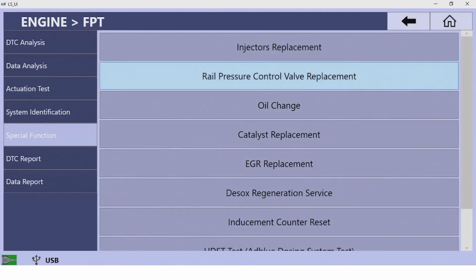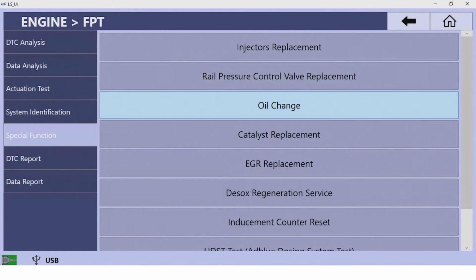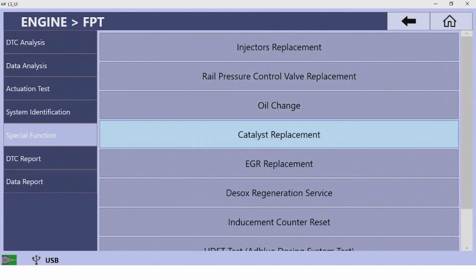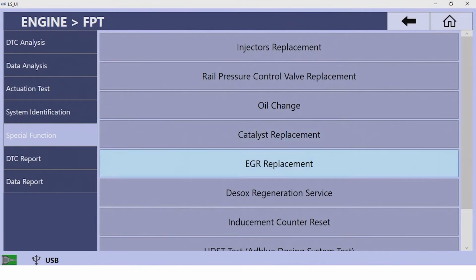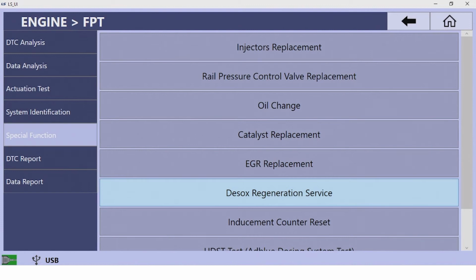You will also find rail pressure control valve replacement, oil change to reset the oil change indicator, catalyst replacement for when you need to replace DPF or SCR, EGR replacement, DSOX regeneration service to clean the ATS system.